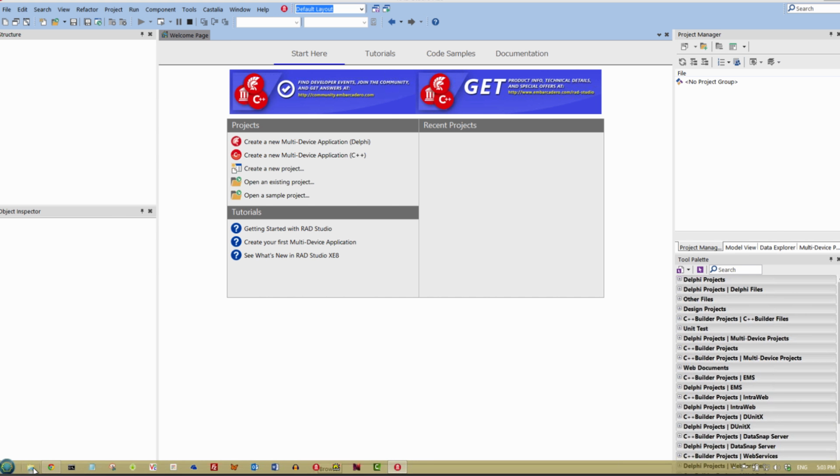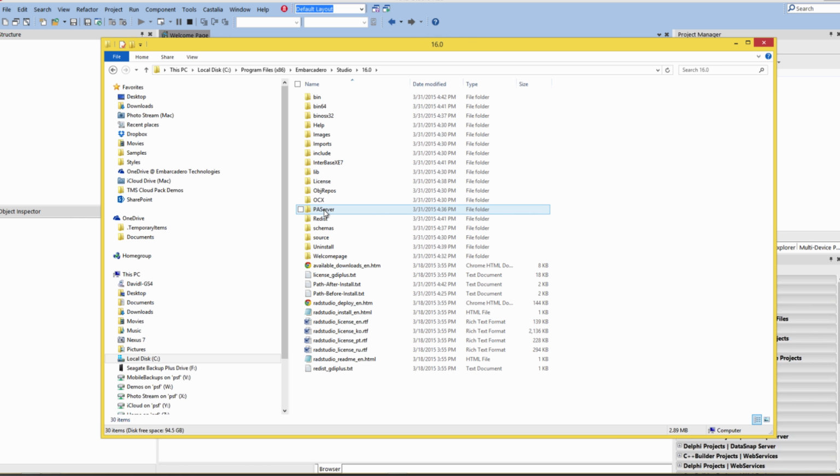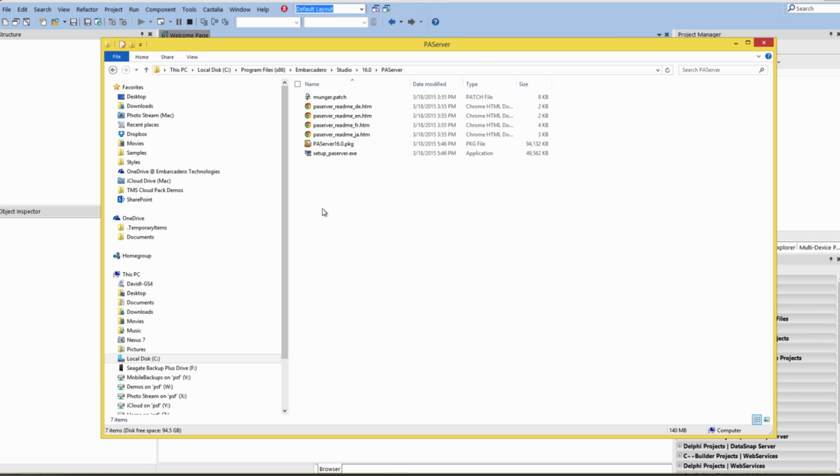So in the install folder for XE8, there's a PA Server folder. And in the PA Server folder, there's our Windows install for the Platform Assistant Server. There's also the Macintosh version of the PA Server install. We'll get to that in the video for configuring your IDE for Macintosh OS X and iOS development. So let's go and install the PA Server.